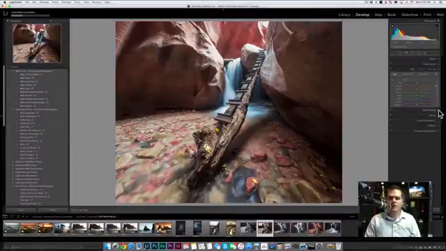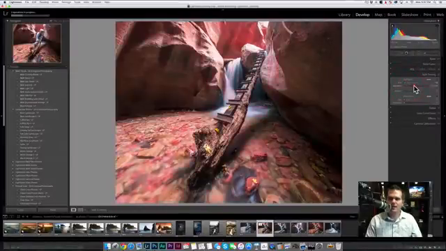And then if I want to do anything else, I can go into the split toning panel and I can take just the highlights and I can give them a color, but I'll bring that saturation way down. And I could do the same thing with the shadows if I felt like I needed to, but I don't think I do in this shot very much.